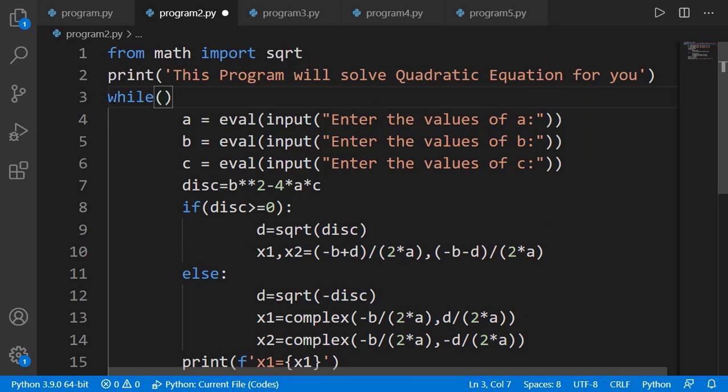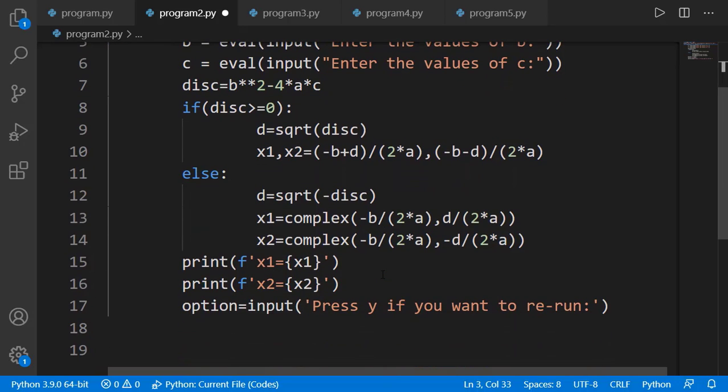What should be the condition in the while loop? We have taken the option from the user in variable option, so the condition should be that the option variable is equal to y. We can incorporate both lower and uppercase y. So if the user enters anything other than y, this condition would be false.